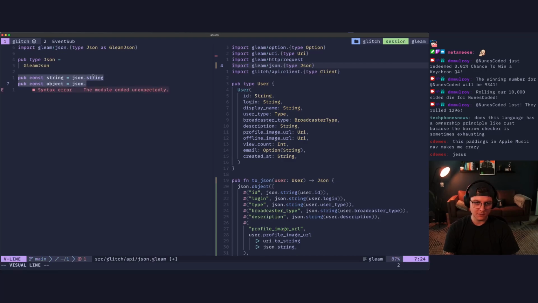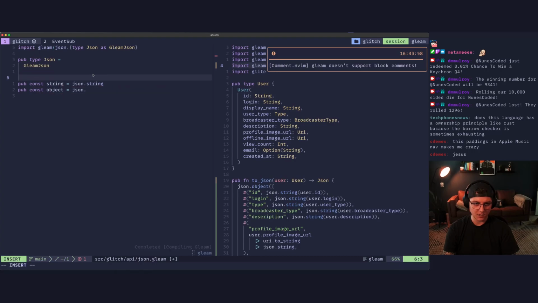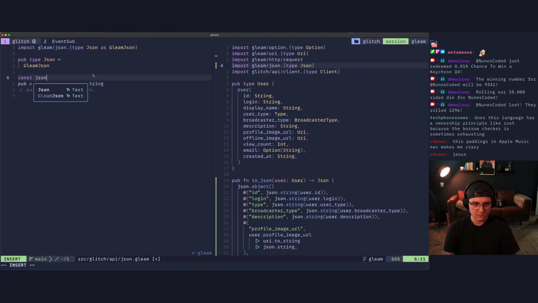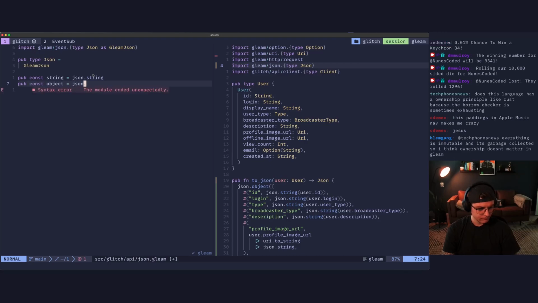Can I do, I wonder if I could do this. Probably not, right? I probably can't do like const JSON equals my JSON equals JSON. Is that like a valid thing I can do? No, didn't think so. Yeah, it's garbage collected.